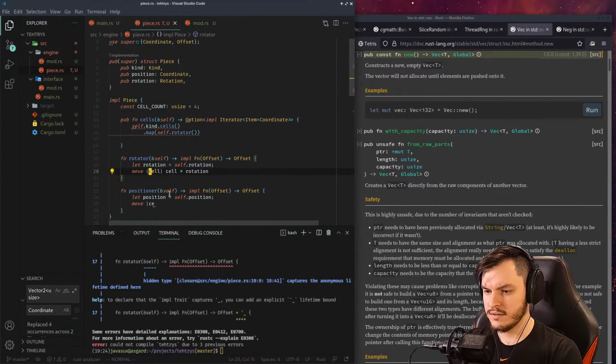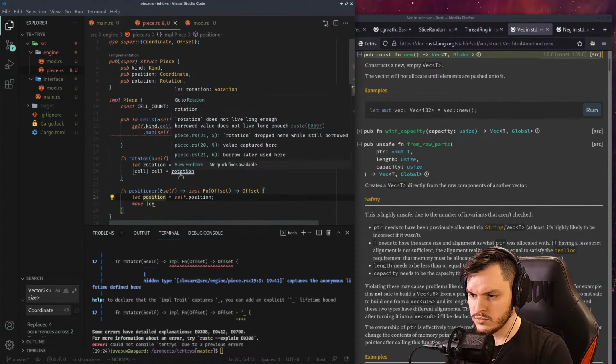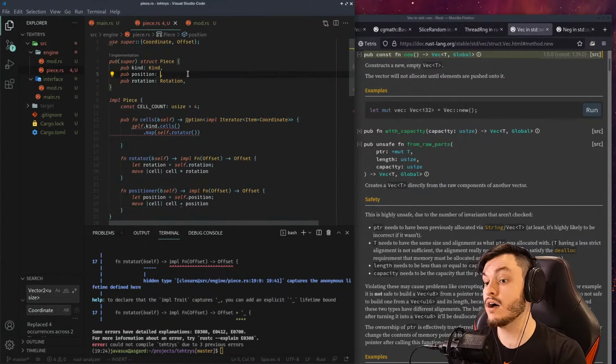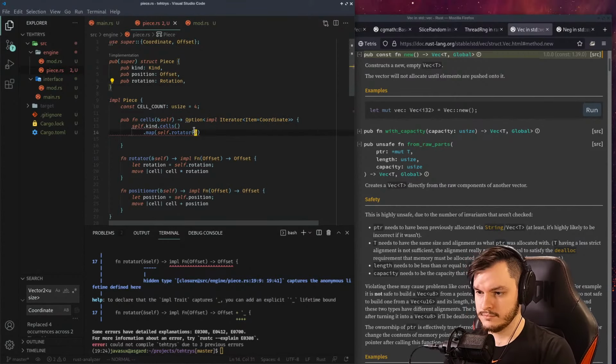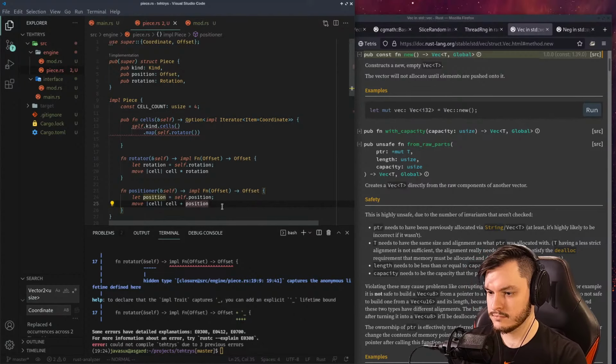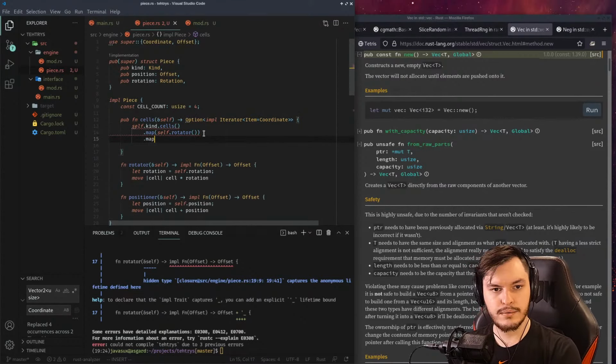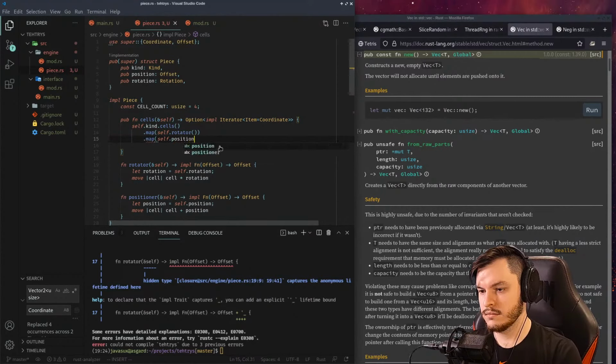I guess we don't need this move here explicitly. No, we do. Okay, yeah. Position is not a coordinate, it is an offset. This is the kind of thing that Rust makes you think about. So now what we do is map self.positioner.